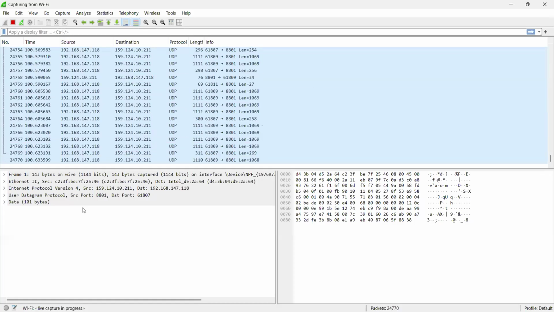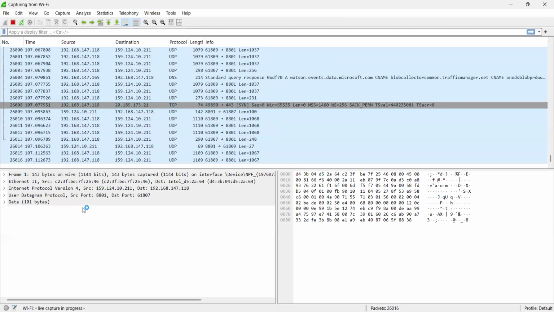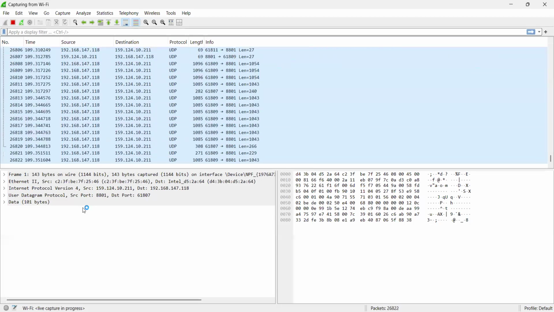Let's say I close all these open windows and just open google.com, you still see the IP address from that and packets, TCP, UDP, transport layer security, all those different protocols flowing into my system, and that is the kind of packets Wireshark is helping me capture.